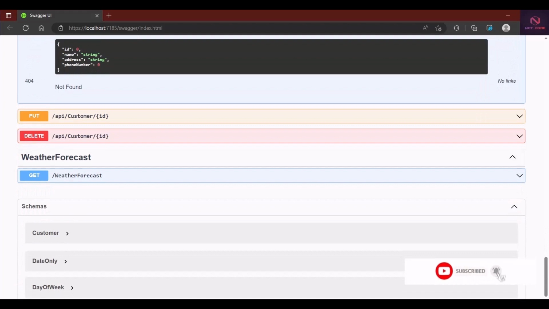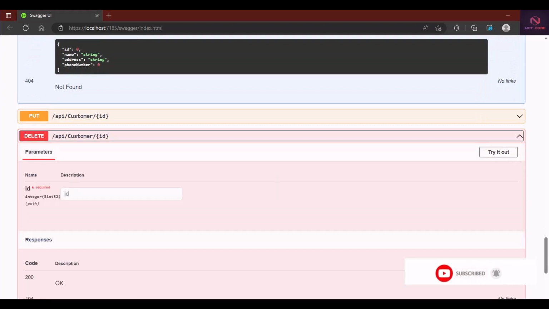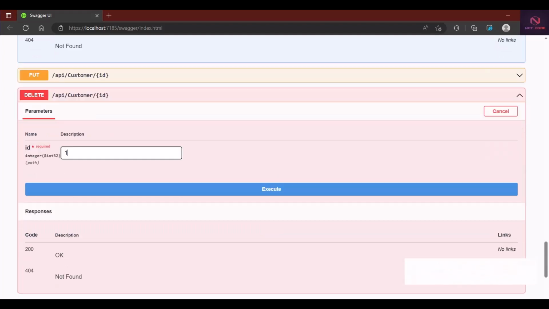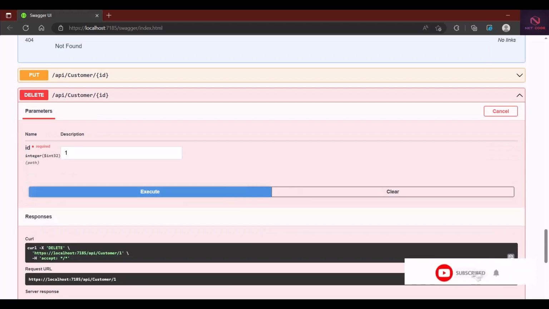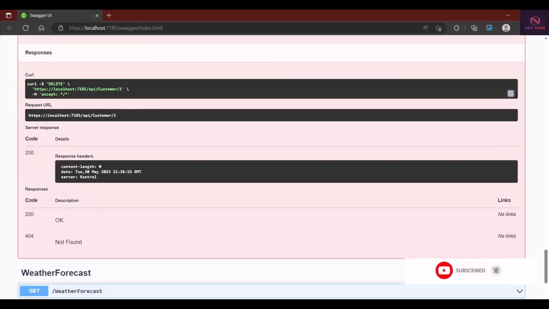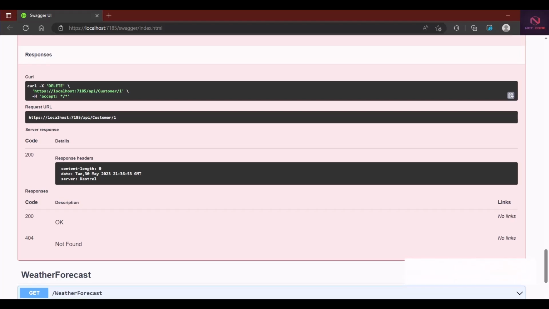And now you can also update this, and you can also delete this as well. So let's pass in 1, and now click on execute. And now you can see it is done, because you can see that the status code is 200. And now the object is not found, because the object is gone. So it is no more there.